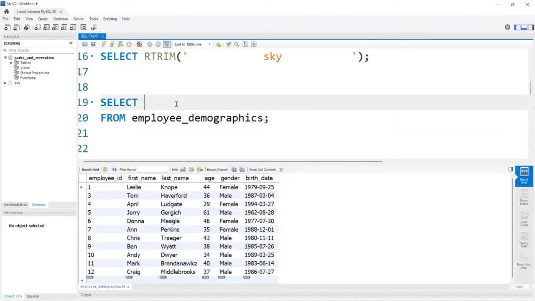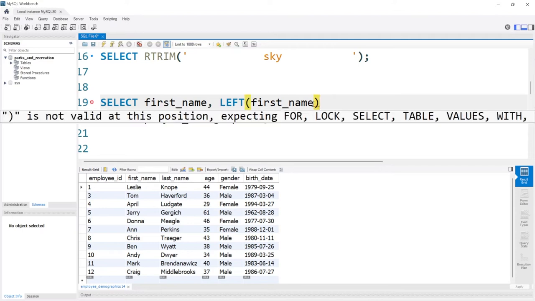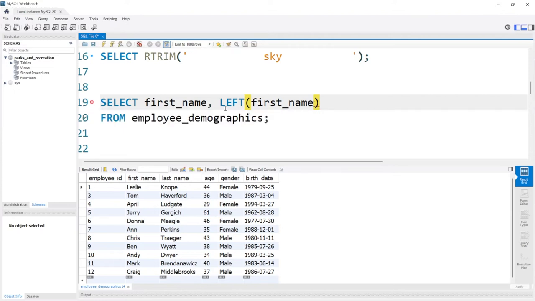Now I wanna get the first name, and I'm gonna do left of the first underscore name, just like this. Now, when you're using this, it's actually going to be an error. Let's see if I highlight over this, if it'll tell me what the error is. It says the parentheses is not a valid position. They're expecting something else. And basically what they're telling us is that this is not how it should be written. We're looking for a different value.